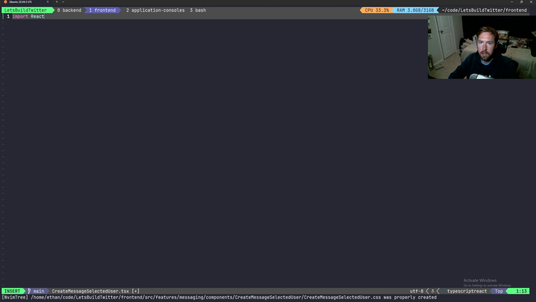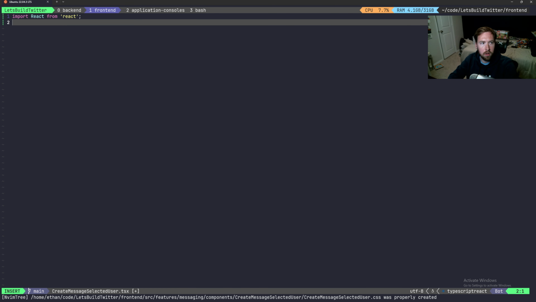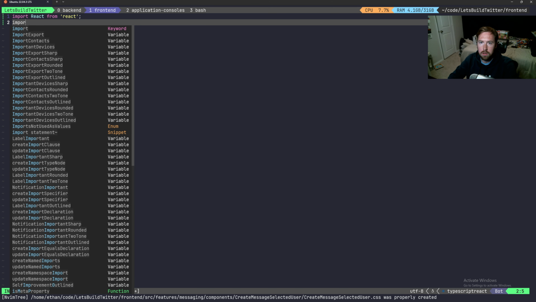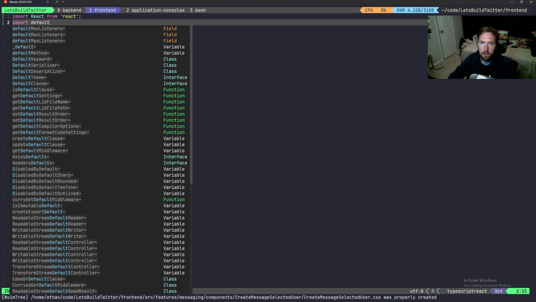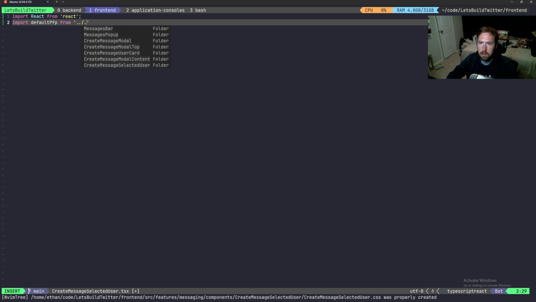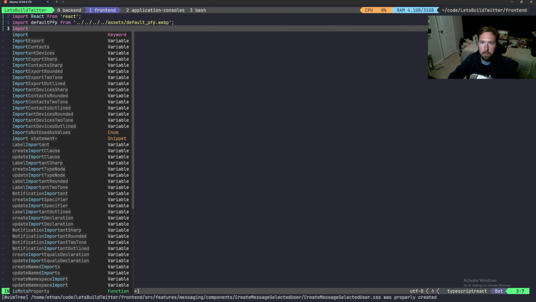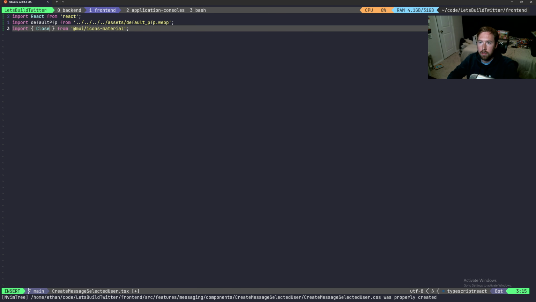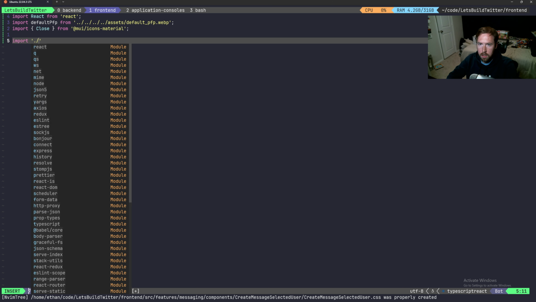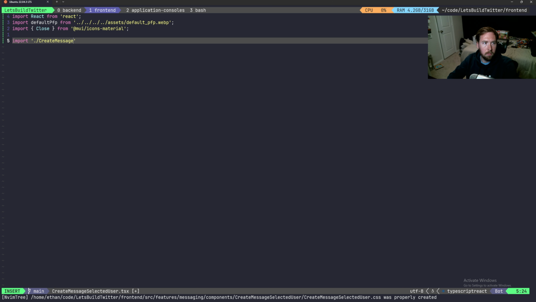So as always, we'll import React from React, and there's a couple other things I want to import just because it's going to be a little bit more difficult. We also want to import our default PFP from, this needs to go all the way back to our assets, so go all the way back to assets, and then this is going to be default_pfp.webp. And then we also want to import a close icon. This can be called Close from Material UI like so. Sometimes these are kind of finicky to import, so I like to import those first. We'll also import our create message selected user.css so I don't forget.